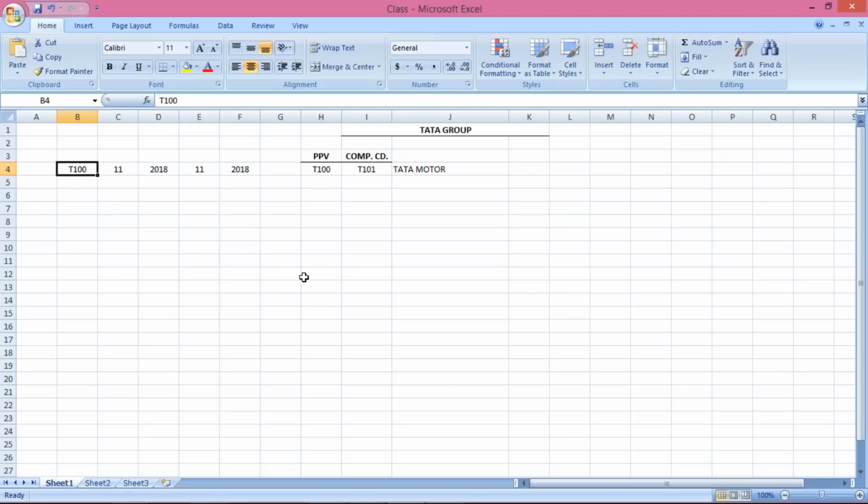Now, what is happening here? Against the posting period variant, we are going to open and close the period. So if I have opened the 11th period, this 11th is called the from period, and this is the to period. Okay, and this is the year, and this is also the year. This is what is there in OB52.